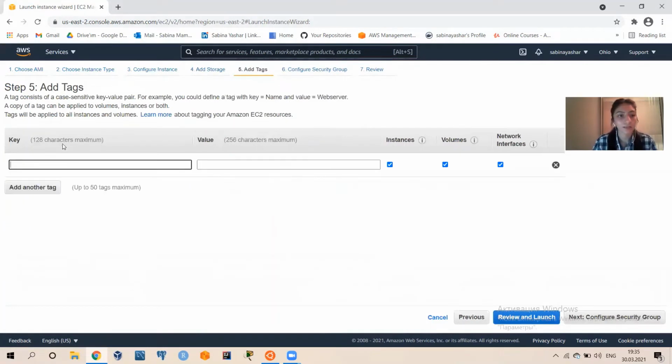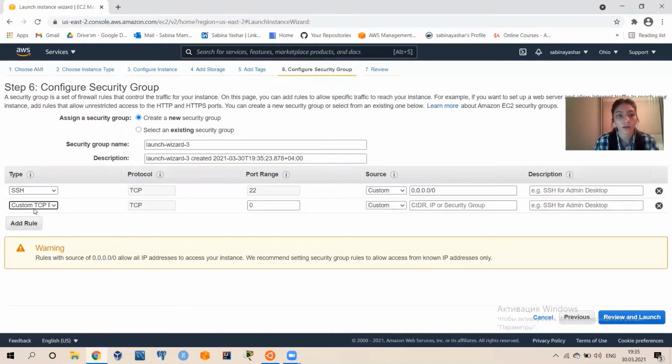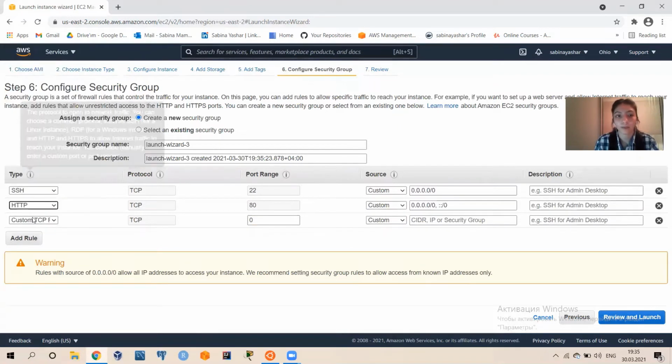About the tags, let's add one tag. Name, and I'll name the instance EC2 server. Next, on the security group, we already have SSH by default. I'll add 2 more rules. One of them will be HTTP, and the other one will be 8080.